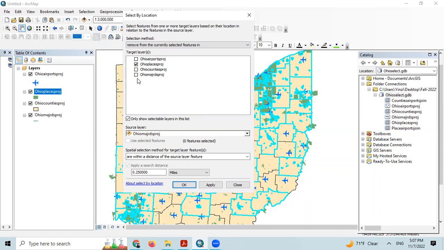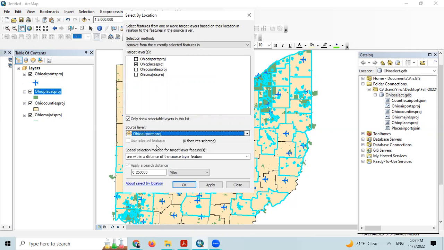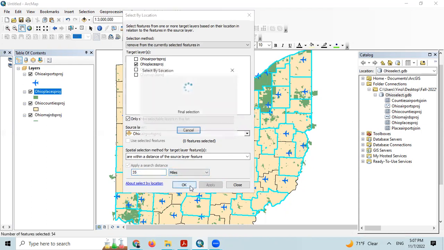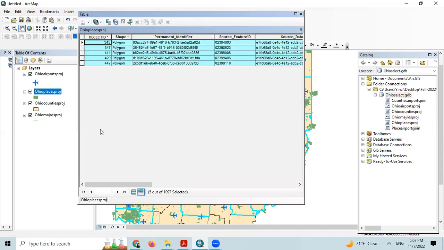So here we still choose the Ohio place, and this time we use the airport as the source, and then within a distance of source layer features, but here we have to change to 35, and make sure it's changed to miles, and then apply, and then OK. So let's see how many we got right now. 1, 2, 3, 4, 5. So right now we only have 5 places. These are ideal places for us to build a new airport.